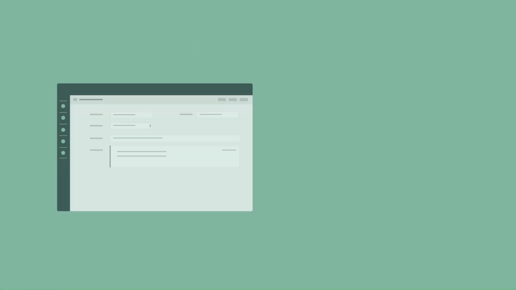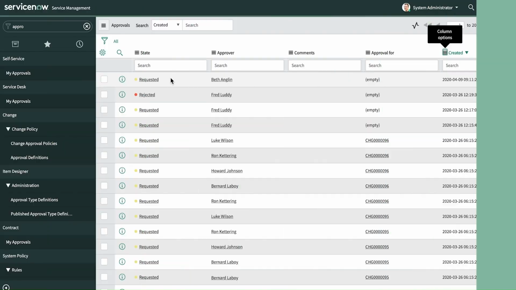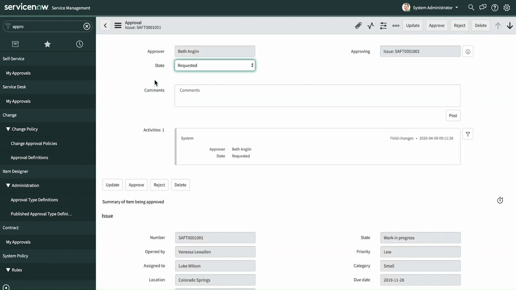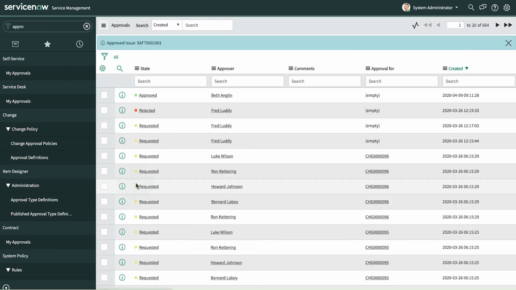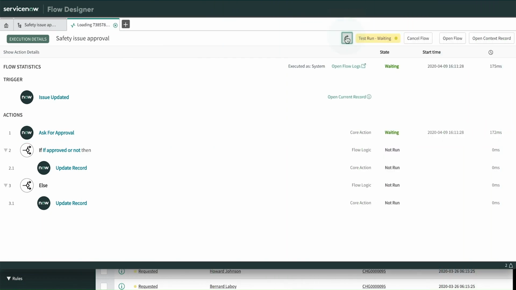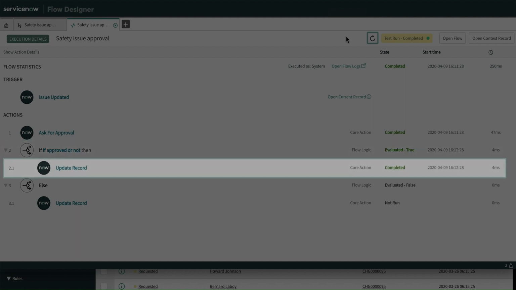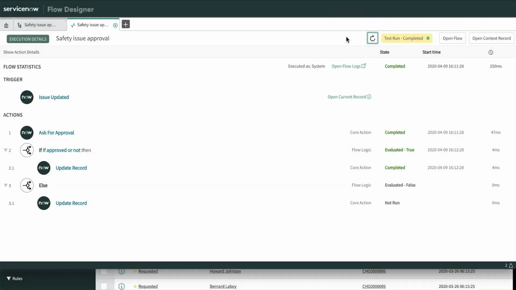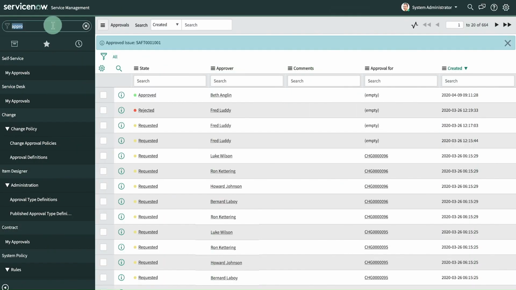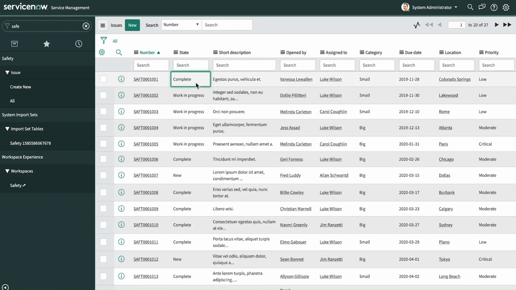And if this had been in a production instance, the inspector would have received an email message with links to approve or reject the work. Let's test this by opening the approval record and clicking Approve. When we refresh the execution details in our flow, we see that the inspector approved and the record was updated. Let's validate that on the record. From the issue list, we see that the state is now complete.